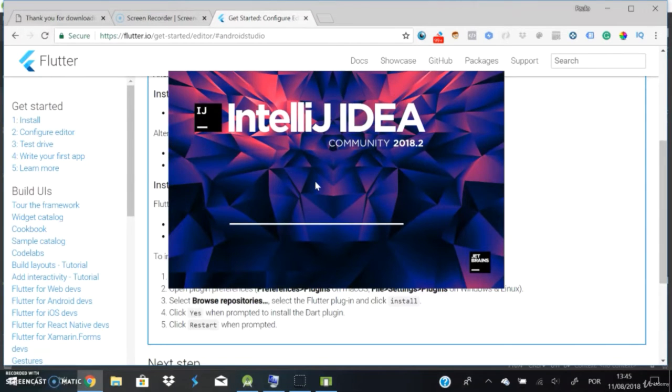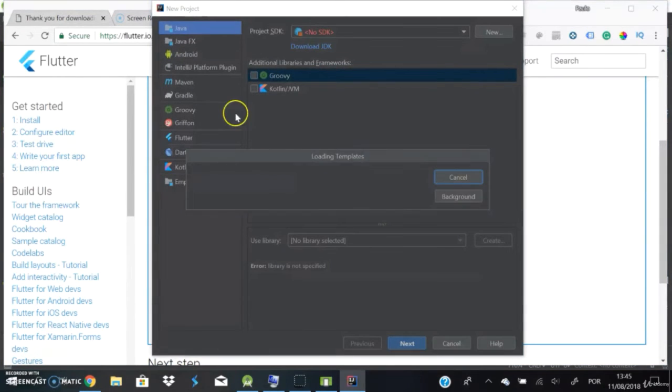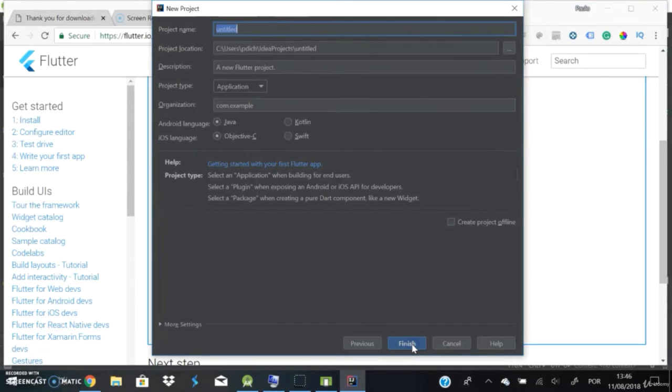It's restarting. I'm going to create a new project, and notice the moment we do that, we're going to have Flutter there. If we click on Flutter and Dart, so click on Flutter, and it has the path already set up for us. This is very awesome. I'm going to say next, and we can give a title to our project.